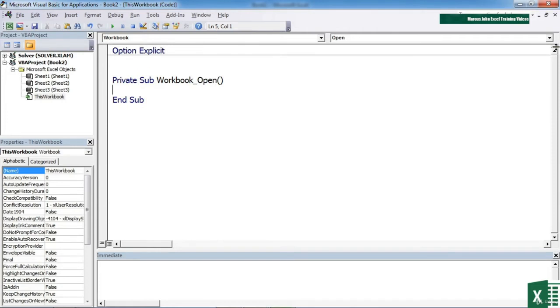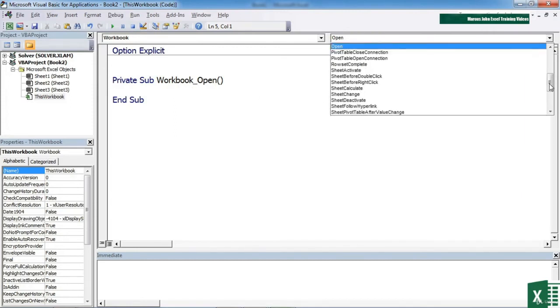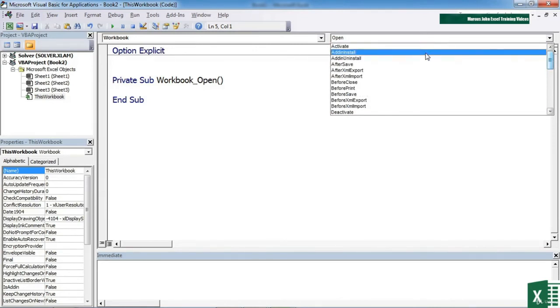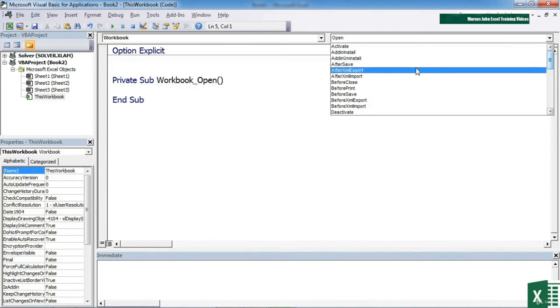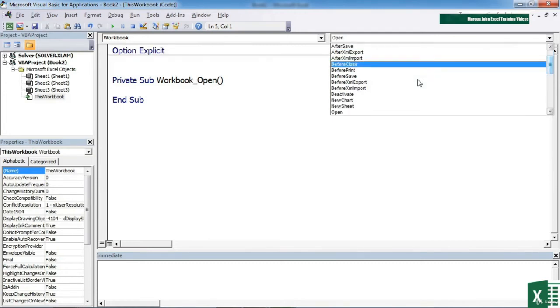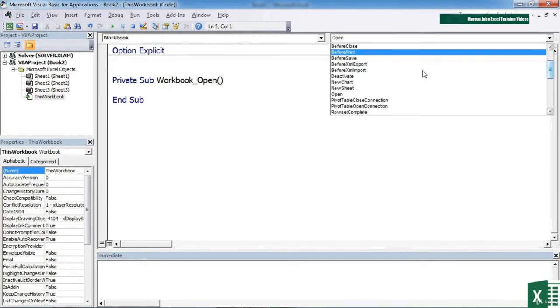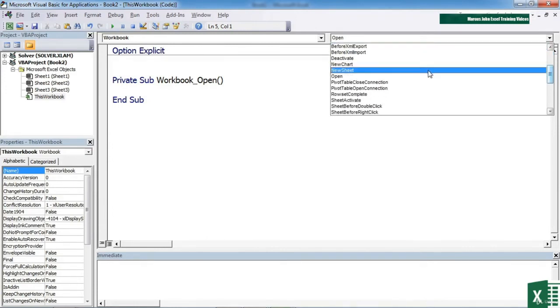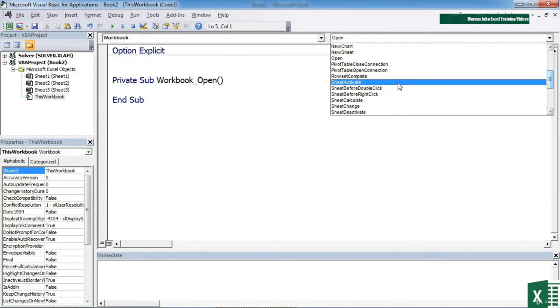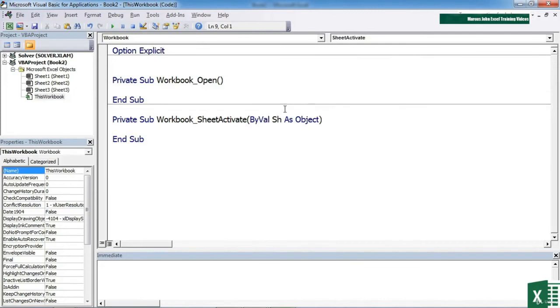If you don't want the Open event, then you simply ignore this for the meantime and go and choose a different event. And you'll see these are all the events that you can have for a workbook. Activate, AddinInstall, AddinUninstall, AfterSave, AfterXmlExport, etc, etc. We've got BeforeClose, BeforePrint, BeforeSave, NewChart, NewSheet. So if you were to add a new sheet, we could trigger some VBA code first. SheetActivate. So when you move to a sheet, you'll notice that if we choose that one, it actually requires a parameter, which is the name of the sheet.